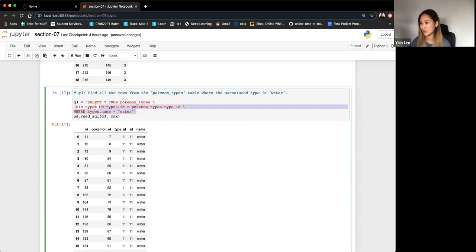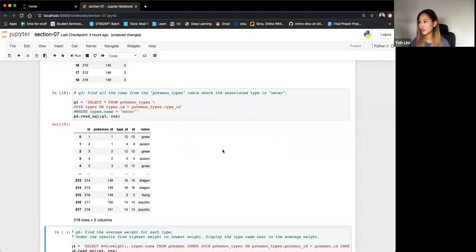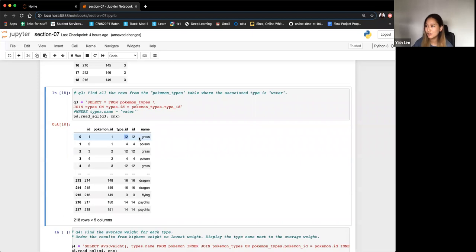I also wanted to show this part. Comment this out. Before that, it would join all the IDs together. Because the type ID here is 12, it would do grass, as I was mentioning. It would just match up the tables based on those two ID columns. Cool.